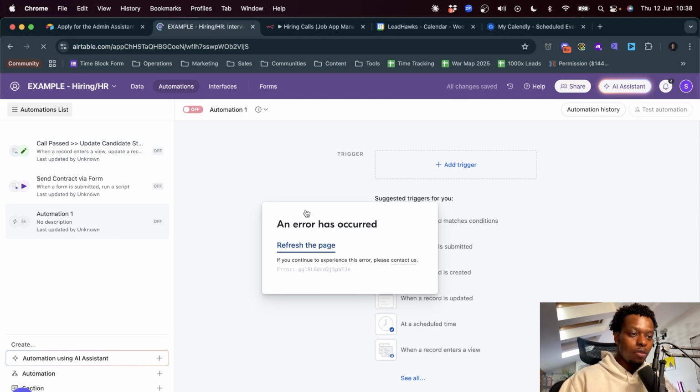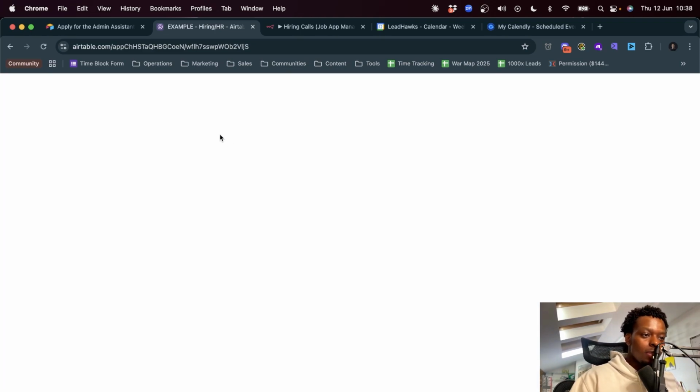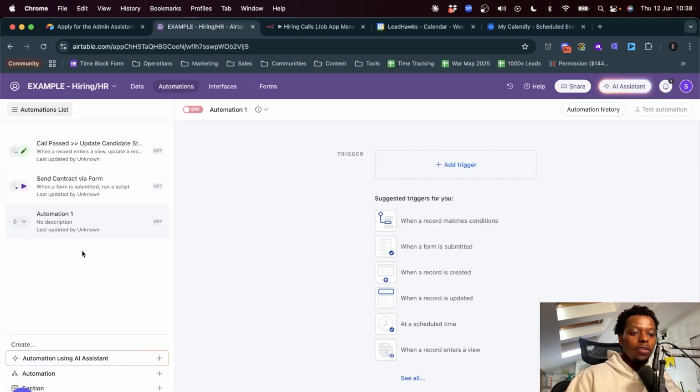So, let me refresh the page. Sometimes Airtable does this, but the whole point of this is when a record enters that view, we basically want to take the ID of the attached applicant and change their job pipeline status. So what we're going to do here is rename this as past calls move applicant / candidate. I've been using the word candidate the entire time, I'm just going to continue using the word candidate.